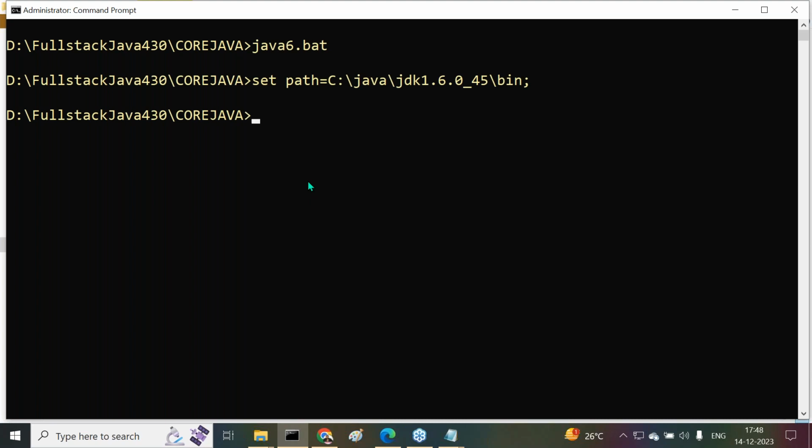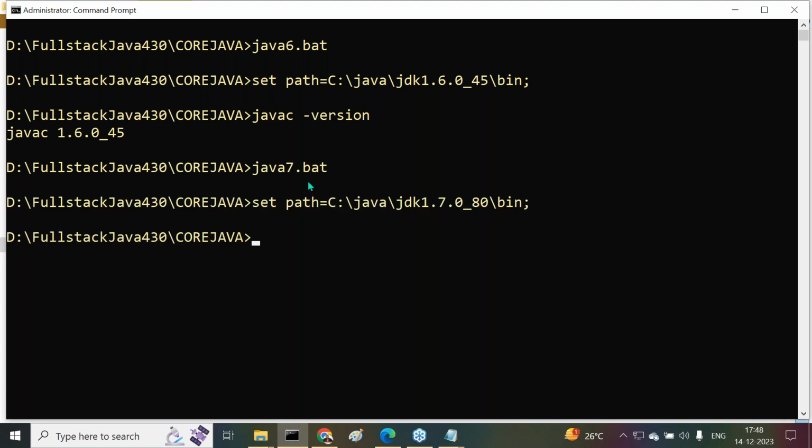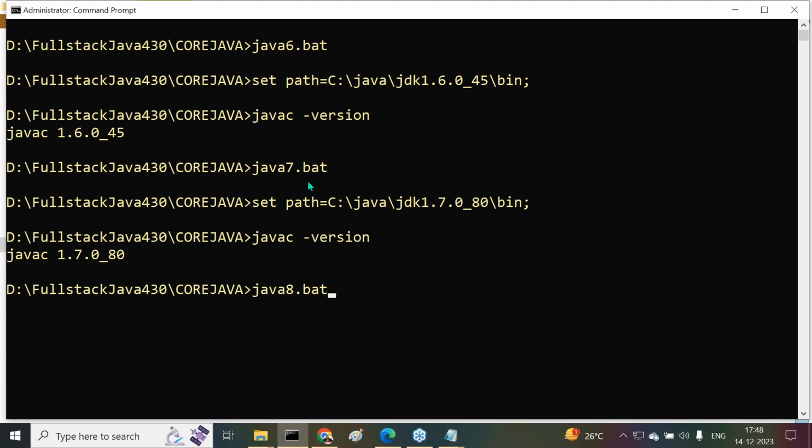Enter button. Now what version are we getting here? Right, sir, 1.6 we are getting. Now what bat file am I executing? Java 7.bat. Javac space hyphen version. 1.7 we are getting. Next one is what there? After that, Java 8.bat.